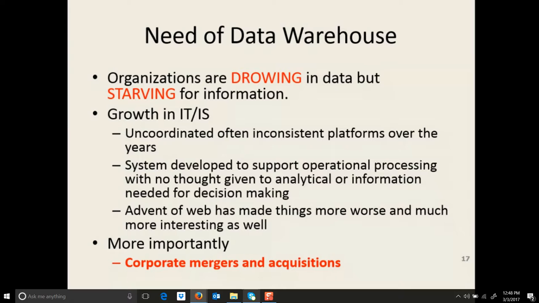Some of the other reasons for the need of data warehouses: the field of IT grew so rapidly over the last 10, 15, 20 years that 10, 15, or 20 years back, organizations didn't have a vision of how they would adopt IT throughout the organization.